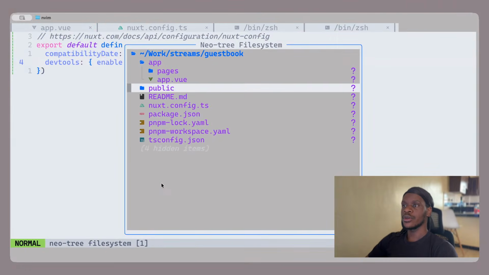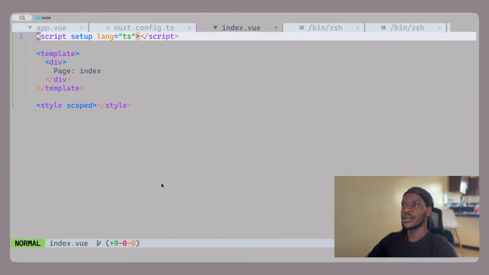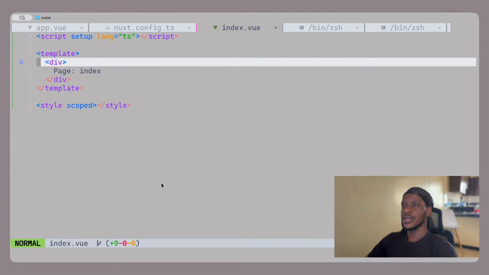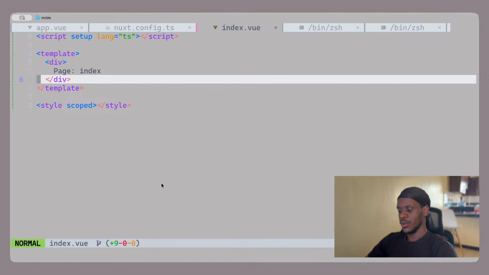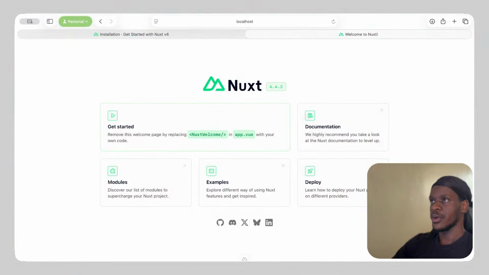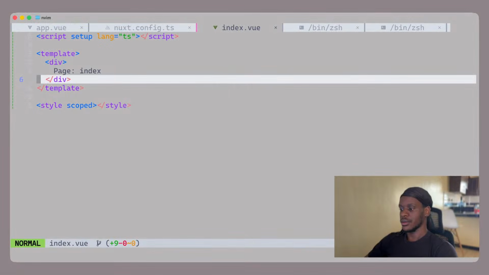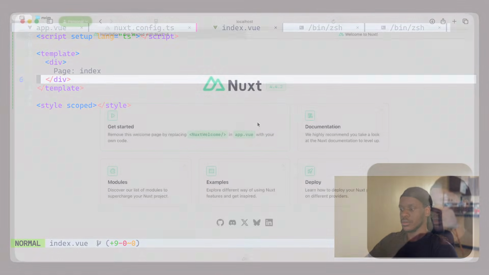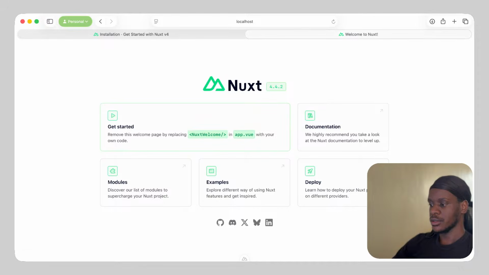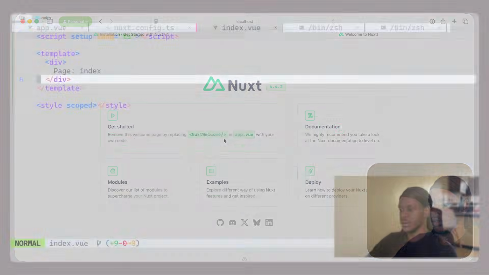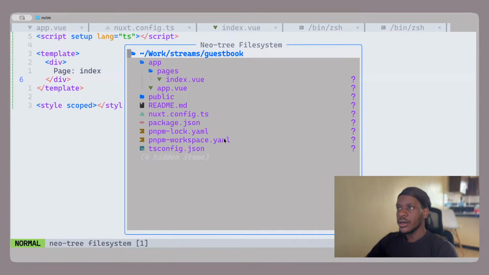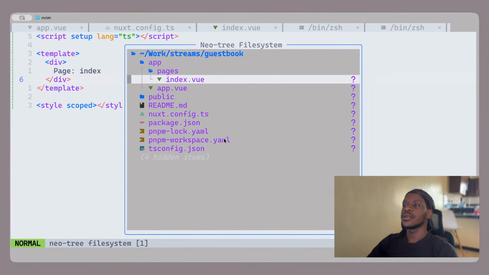So if you go to our pages directory, we have a blank page here. And if we go back to the browser, it's still showing the old stuff. So let us fix that. Okay. All right. If you go back to the browser, it's showing the old stuff. So why? Where is it?